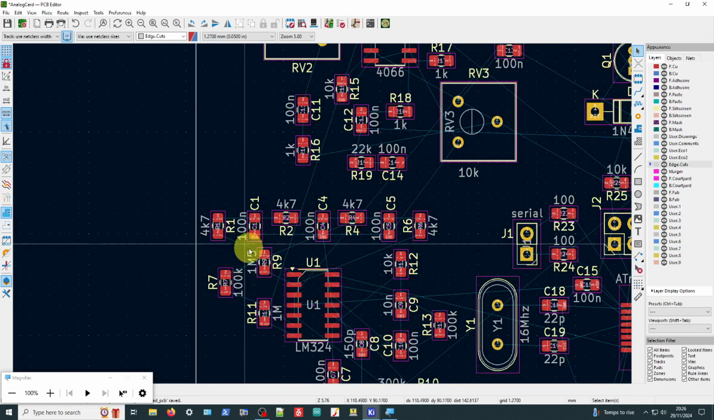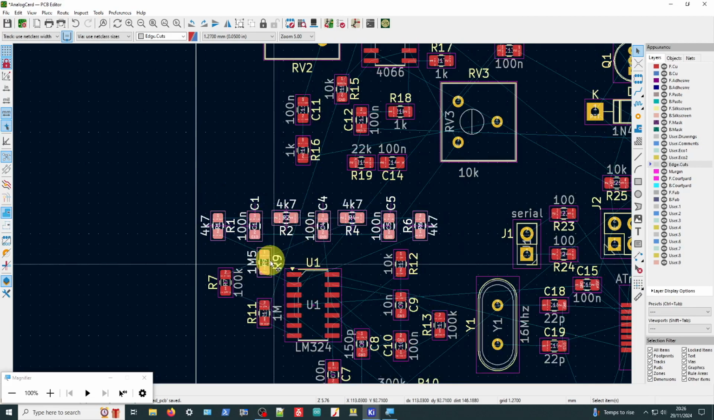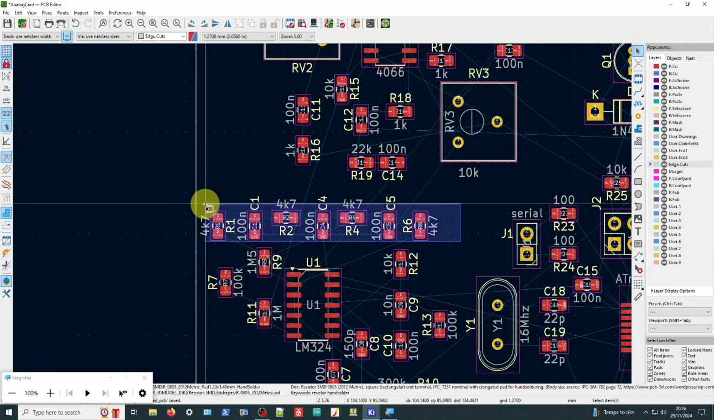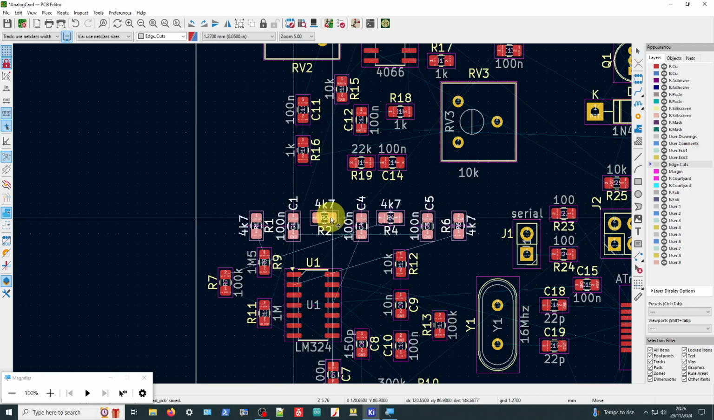There's still space here. I could probably take all of these. Let's try that. Oops, I've dragged too many. Select them. That can actually fit in there. I mean, it really could.